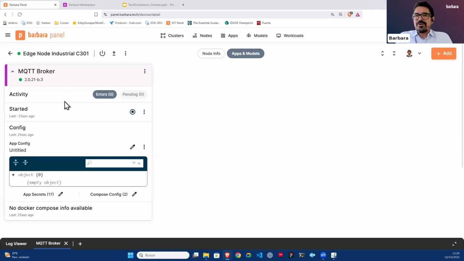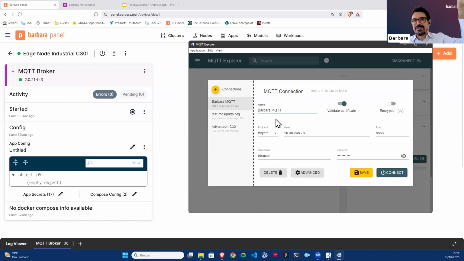So what am I going to do right now? I'm going to use an application called MQTT Explorer. Let me move it to this screen. Here we are. This application can connect to this broker remotely. This way I can show you how to access the broker and start checking the information we're going to publish there.